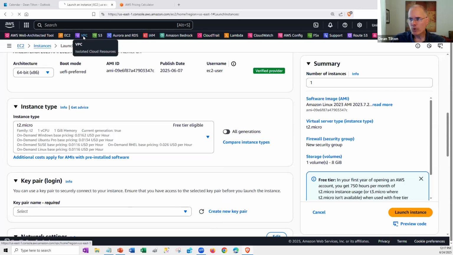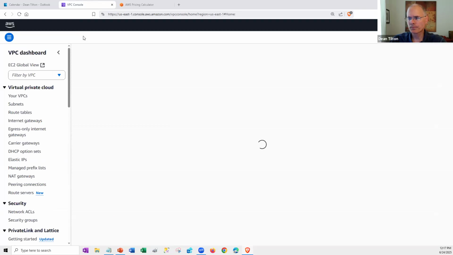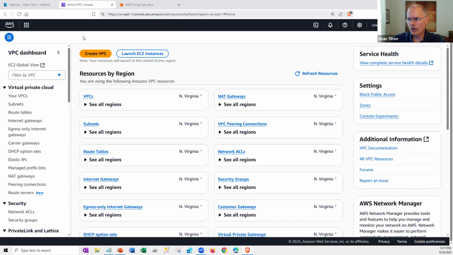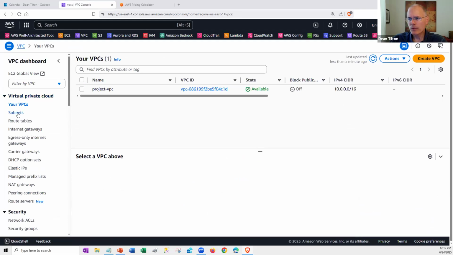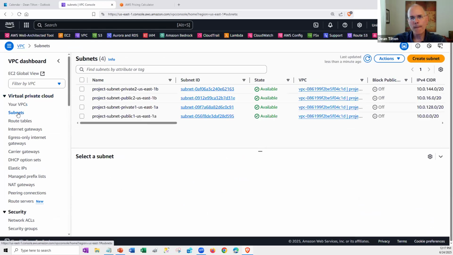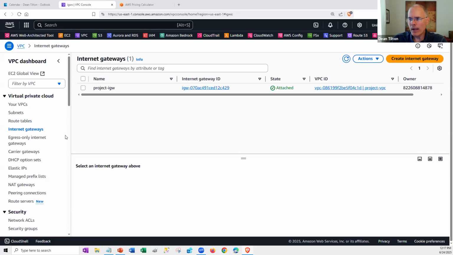Others include a virtual private cloud for hosting those EC2 instances. The virtual private cloud is comprised of one or more subnets. We can specify where traffic would be redirected to through the routing tables. Grant access out to the internet through an internet gateway, and many other options.